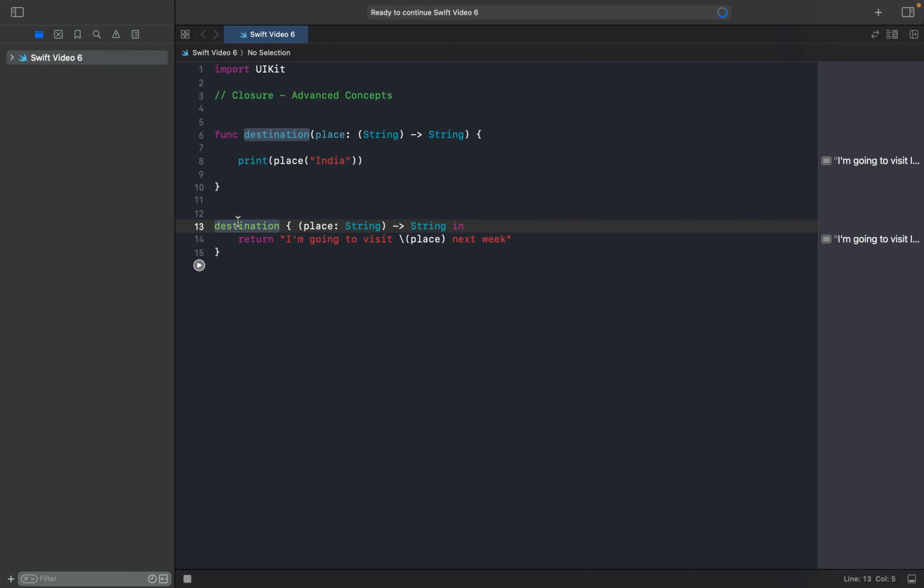If we option click on this destination, we'll know that this is a function call with the trailing closure syntax, as the condition is satisfied here: the function having the last parameter as a closure means we can use the trailing closure syntax. Here we have only one parameter and that too a closure. So for the function call we are using the trailing closure syntax.